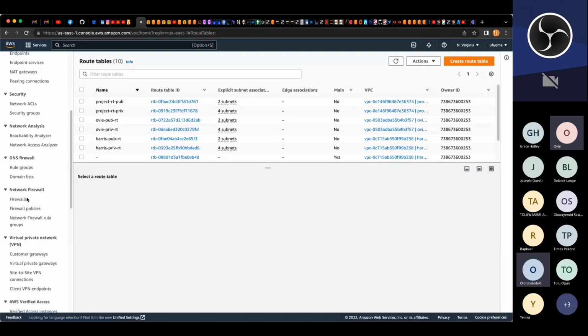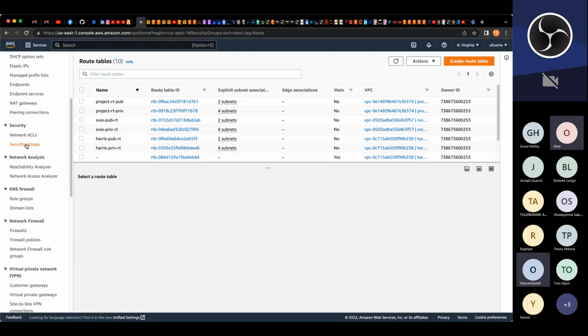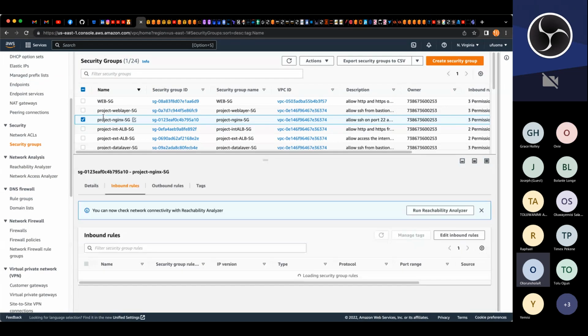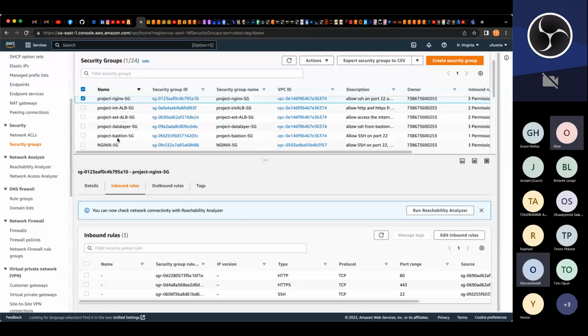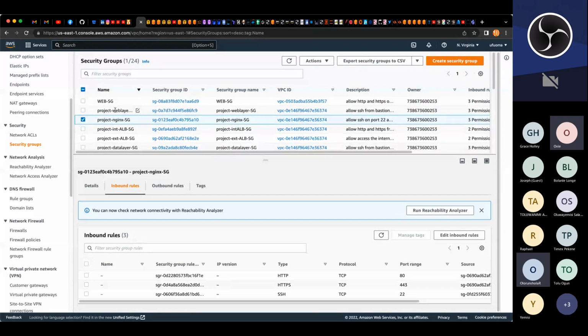We went down to our security groups, and we created 1, 2, 3, 4, 5, 6, 7 security groups. We did that based on all the infrastructure we had, to protect our infrastructure, and we daisy chained them together. Any questions?